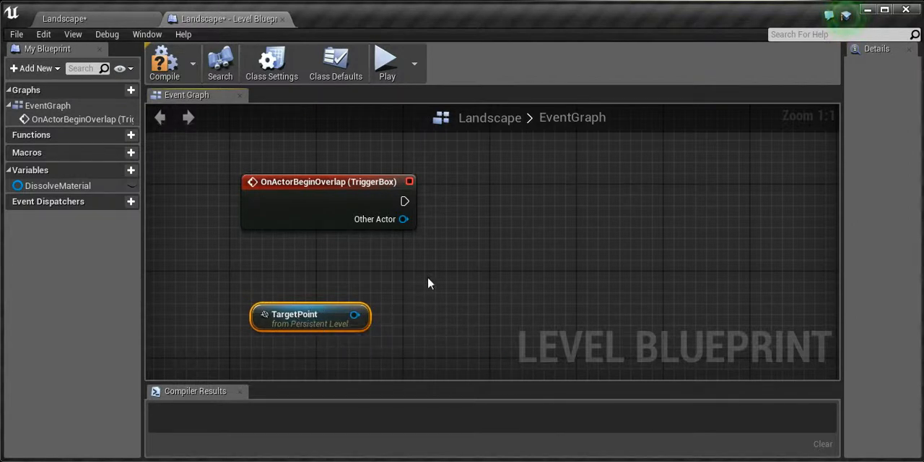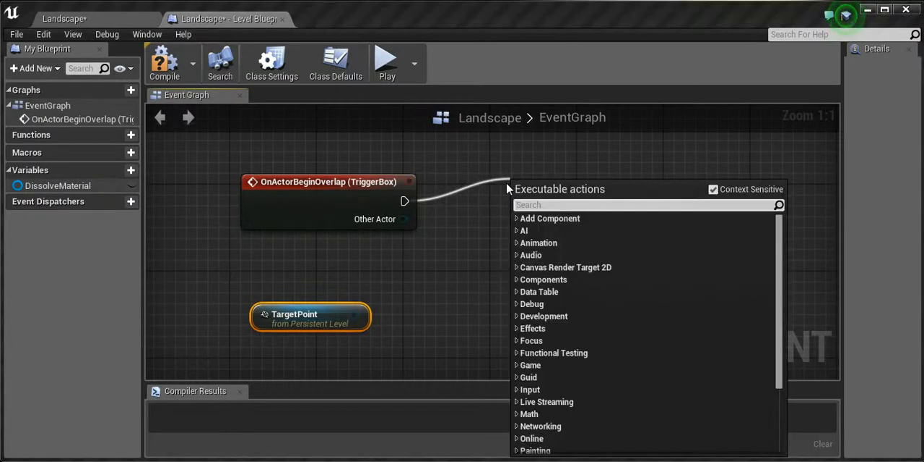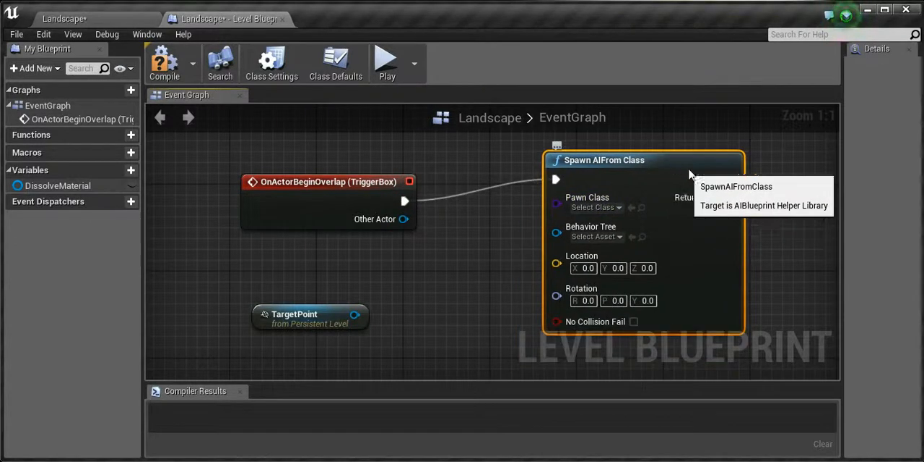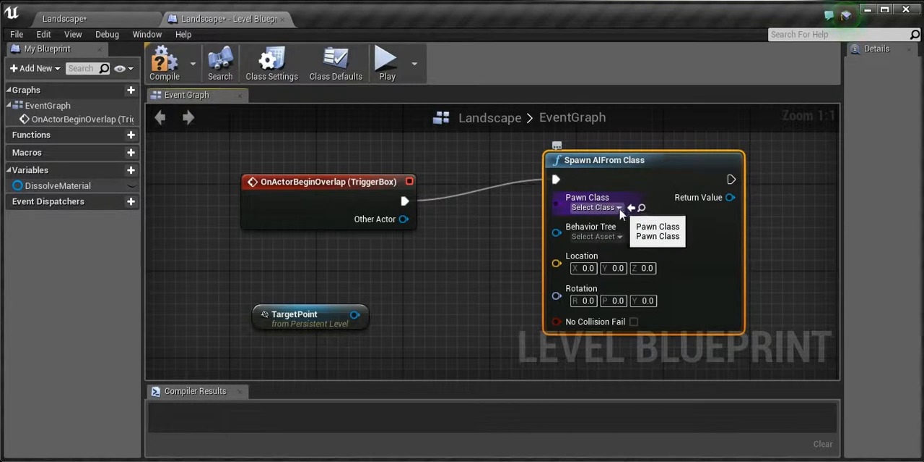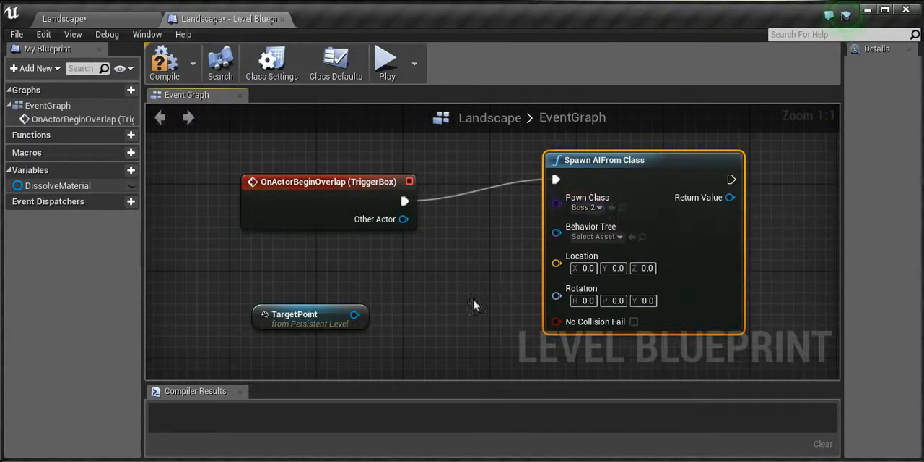So what we want to do is drag off of this pin right here, and we're going to call a node called Spawn AI From Class. Just type in spawn, and it should come up here, Spawn AI From Class, and we get this function box right here. Then right here under Pawn Class, it asks us which class we want, and the character we want to spawn is our Boss 2 character right here. So we're going to choose that.